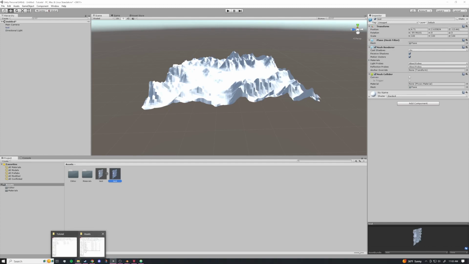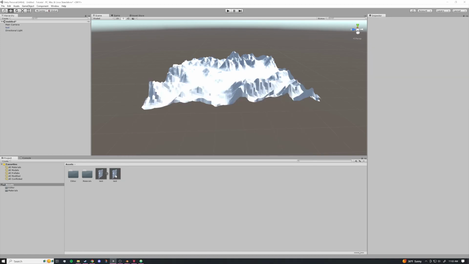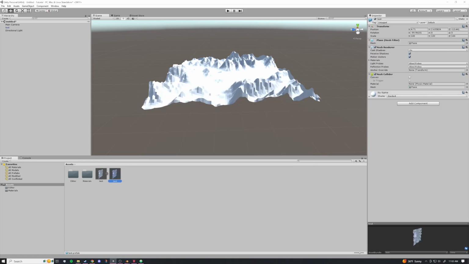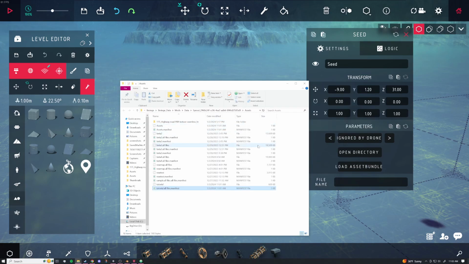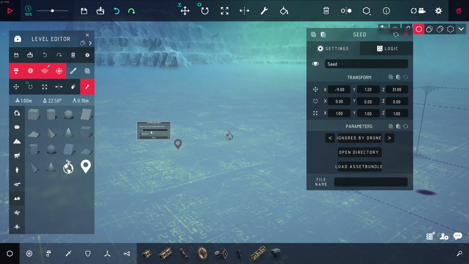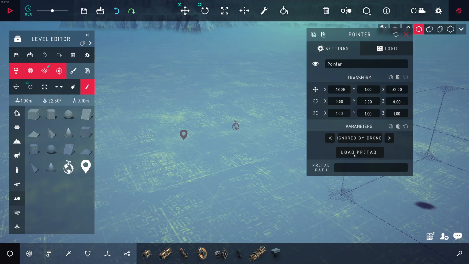The save file is called tutorial. That's why this asset bundle name down here never gets used. It's this name that is used, the object of this prefab name. No, I should be more clear. You're going to type in tutorial into here. Tutorial. Apply. Into the seed. It loads tutorial. And now you're going to go to the pointer, and you're going to load prefab, and you're going to type in test, because test is what we exported.